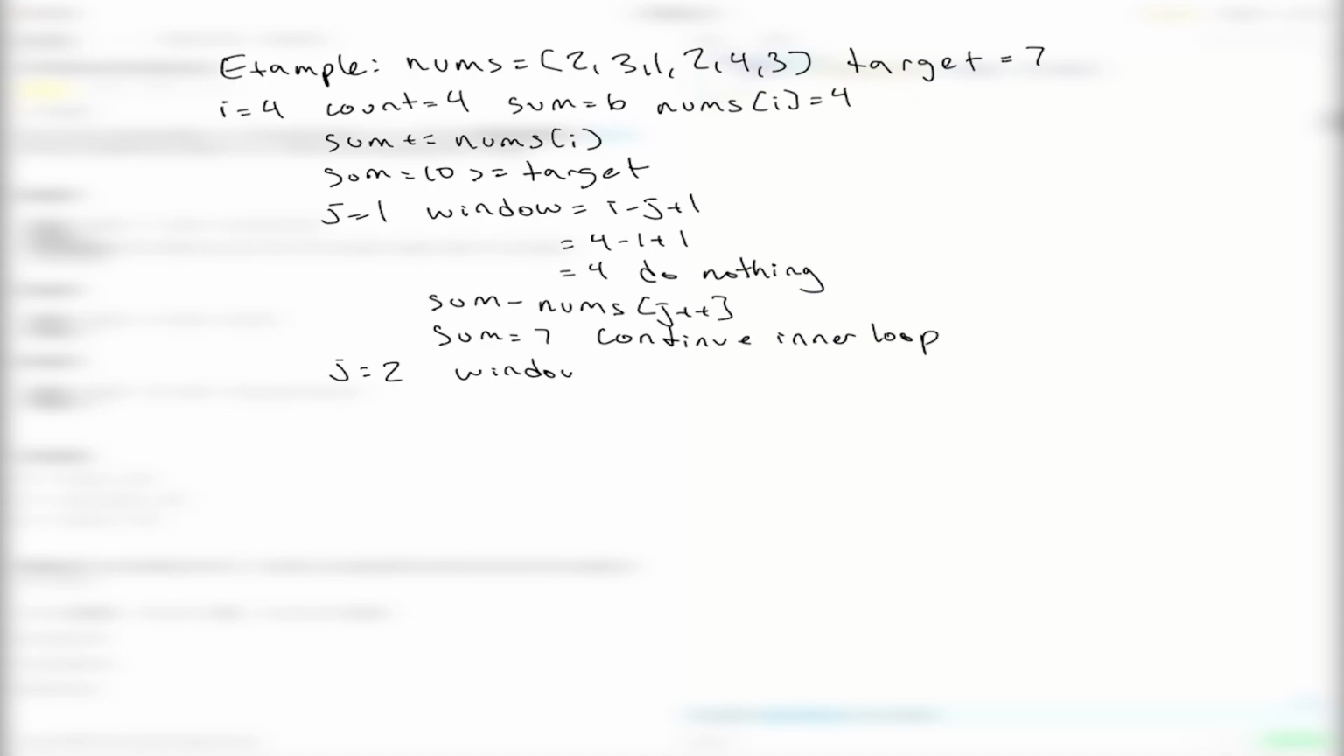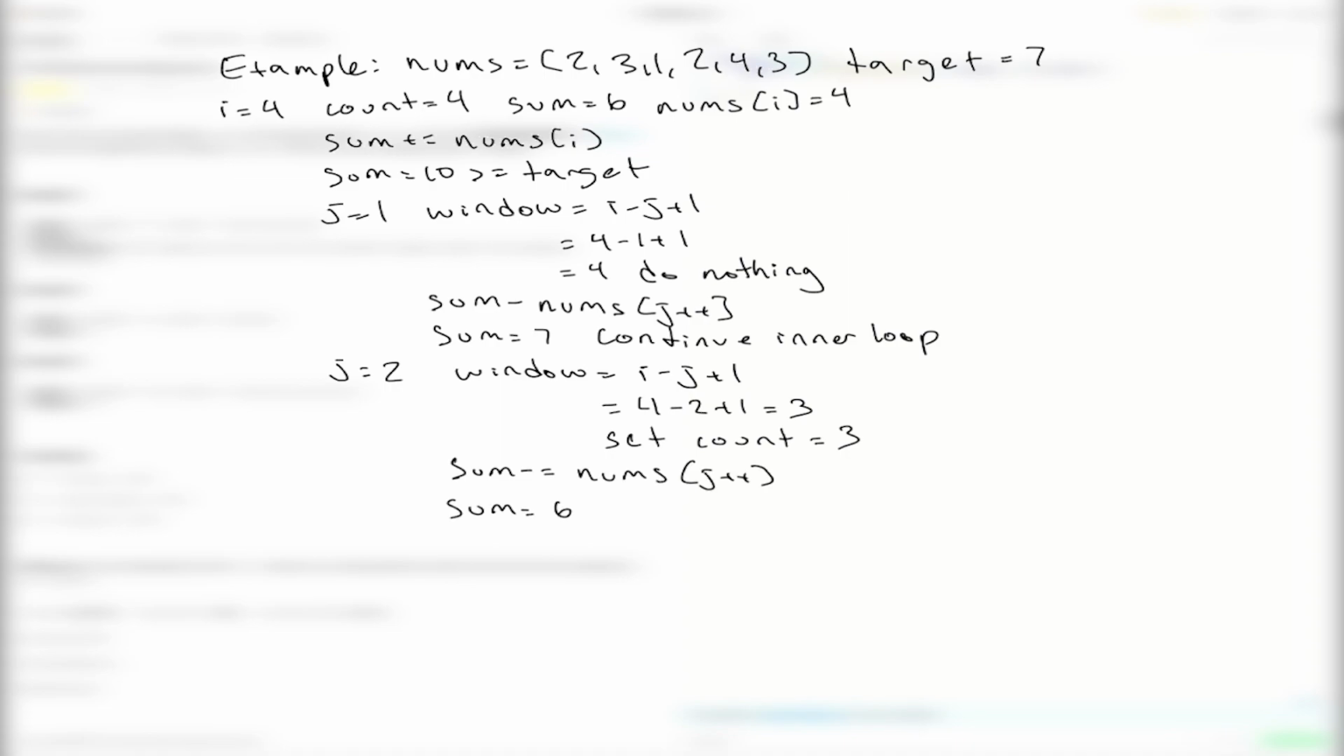Our window is going to be equal to i minus j plus 1. So this is going to be equal to 4 minus 2 plus 1, which is equal to 3. So now we're going to go ahead and set count equal to 3. Our window is slightly smaller now. And we'll also go ahead and say sum minus nums[j++]. And now sum is going to equal 6, which is less than target. So we go ahead and exit the inner loop and continue with the outer loop.